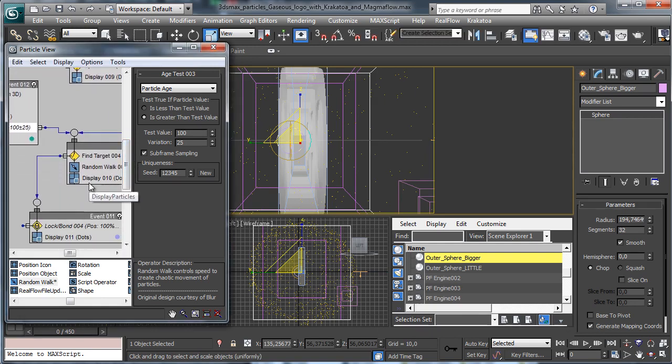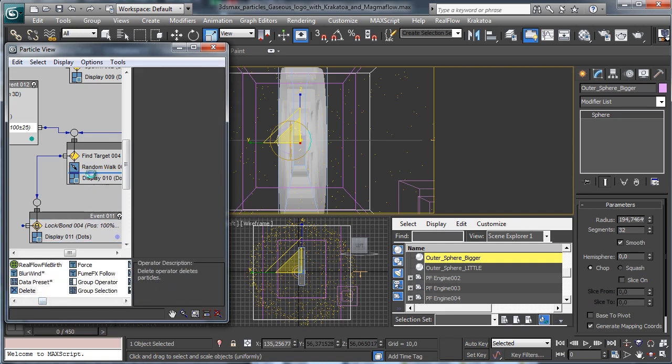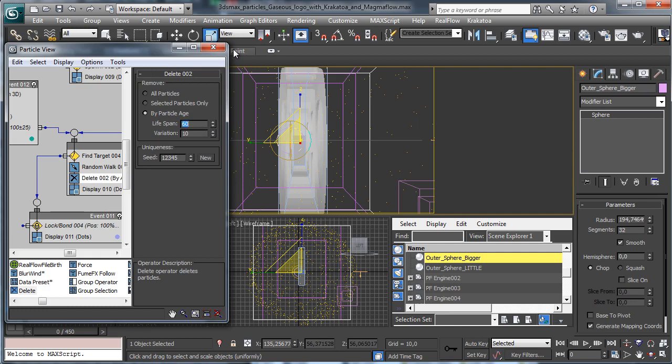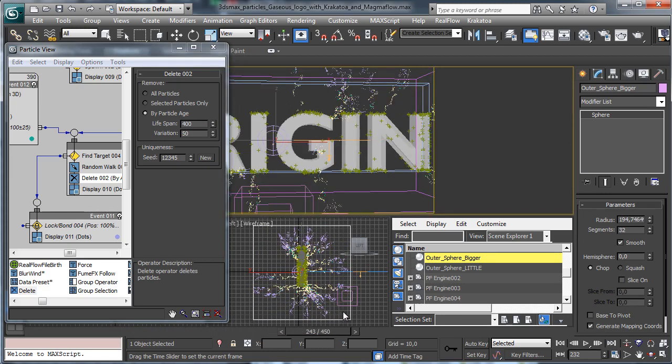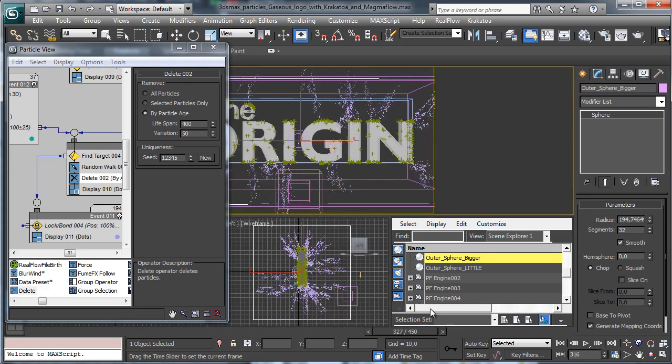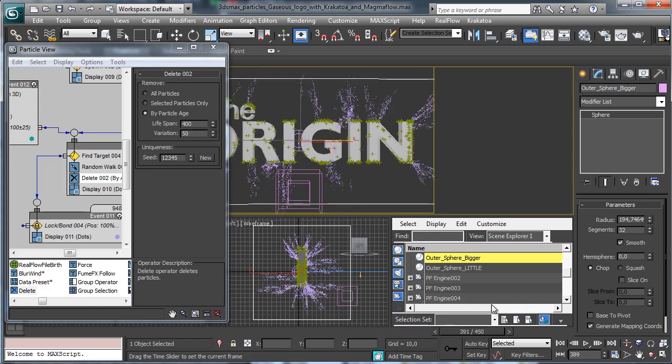So there we can use a delete. So we have the particles going away during the animation, and let's say maybe the lifespan will be, let's try with 400 and 50. So we should have particles until some frames, and then we should start seeing the particles dying.